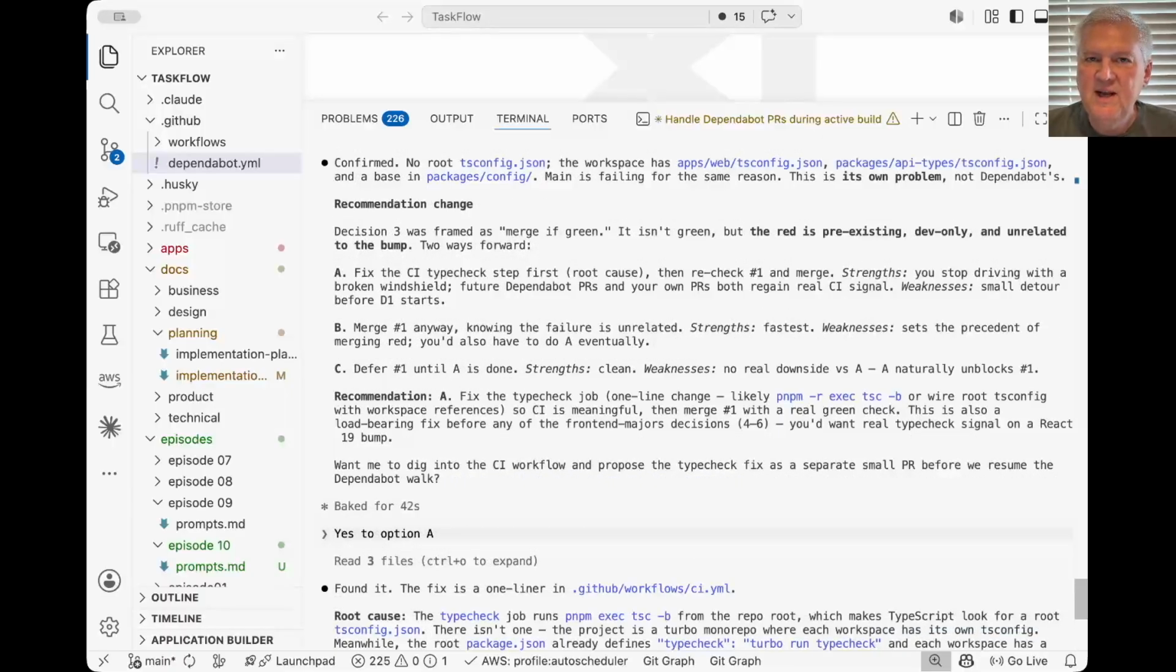Okay, just like in the last episode, I want to stop when Claude finds something just to help you understand that sometimes you're in the middle of a process and Claude says, oh, wait, we need to stop. Now, this happened in the middle of merging one of the PRs. Claude came back and said, whoa, wait, there was an issue. The decision was to merge if green, but it isn't green. Notice right here it says the red is pre-existing. So this is an issue that happened before the merge, before Claude tried to merge this Dependabot-based PR.